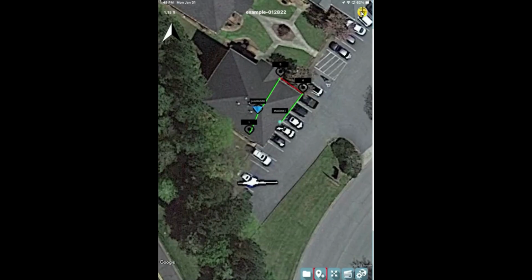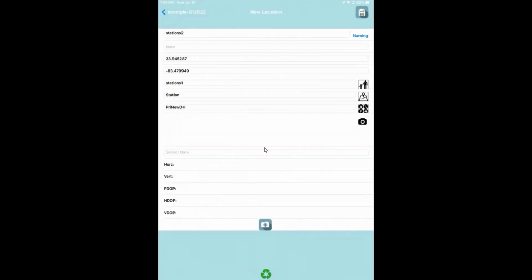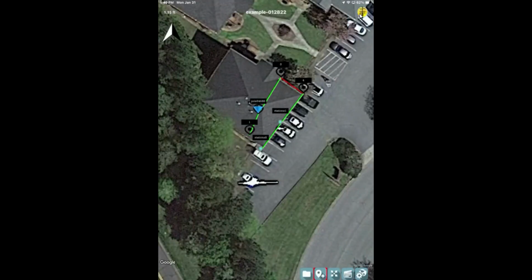Let's hit save. And you'll see what happens is it changed my icon because I'm not collecting a pole anymore. I collected a station. And I changed the naming where it's now called station 1. And I'm going to come down here. And I'm going to call it station 2. We're going to add one final level of detail here.